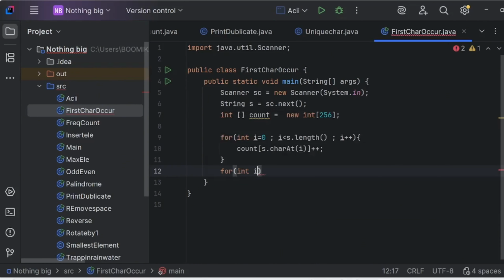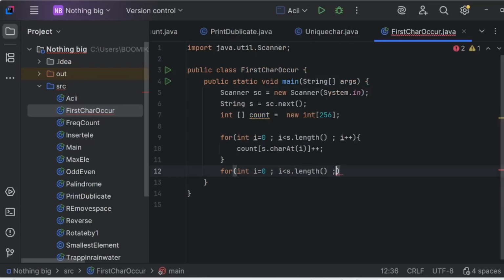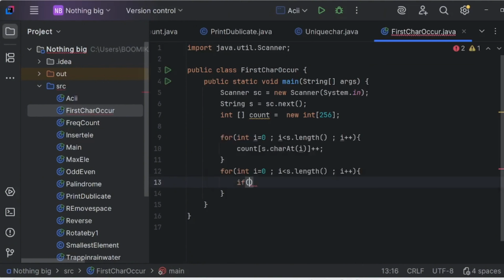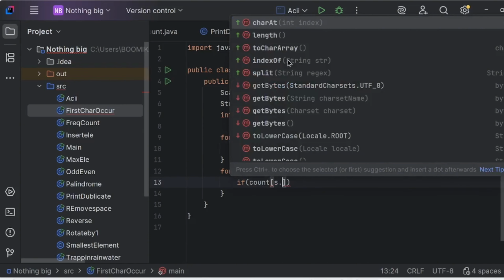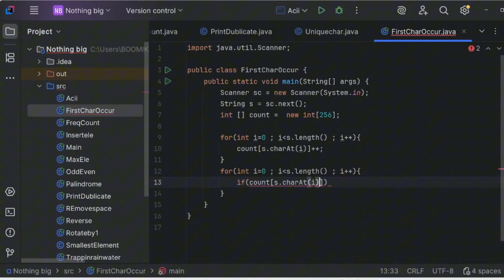After this loop, we create another for loop for finding the first non-repeating character. For that we traverse from the 0th index to the last index. Inside, we check the condition: if count of s.charAt(i) is equal to 1, we have to print it as the first non-repeating character.